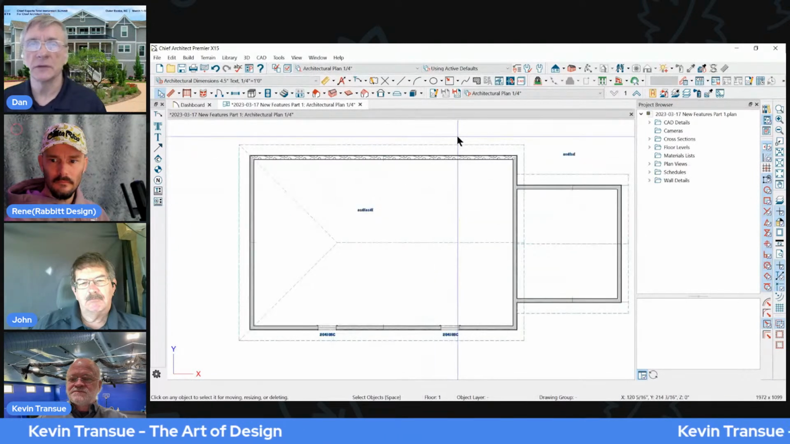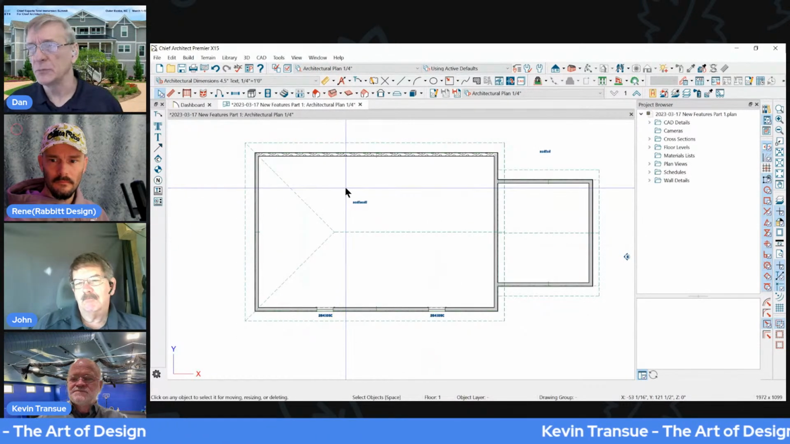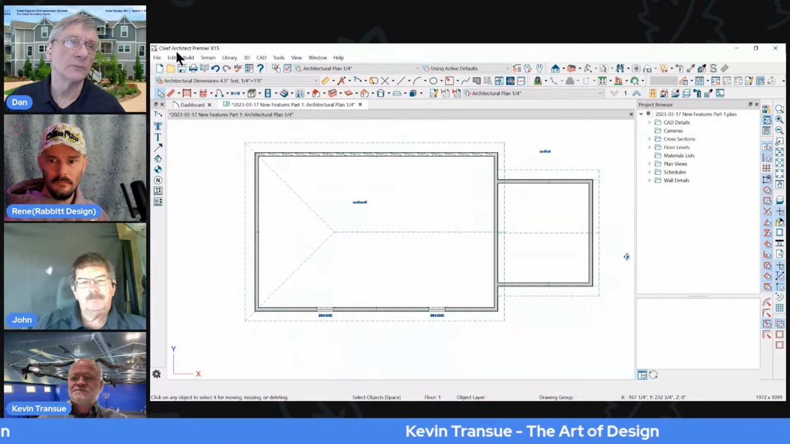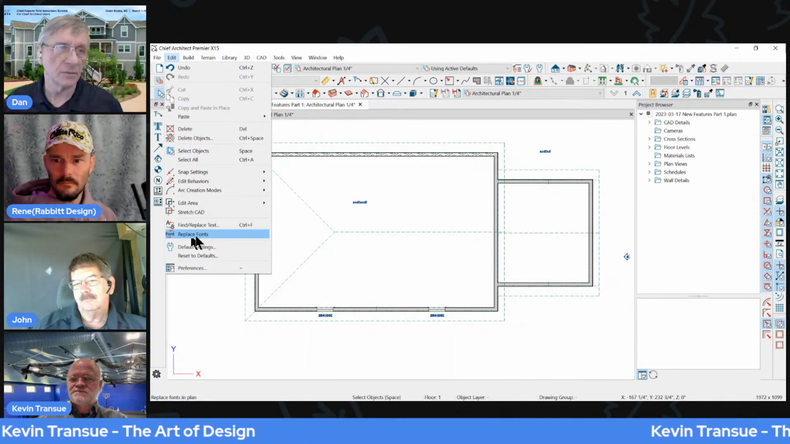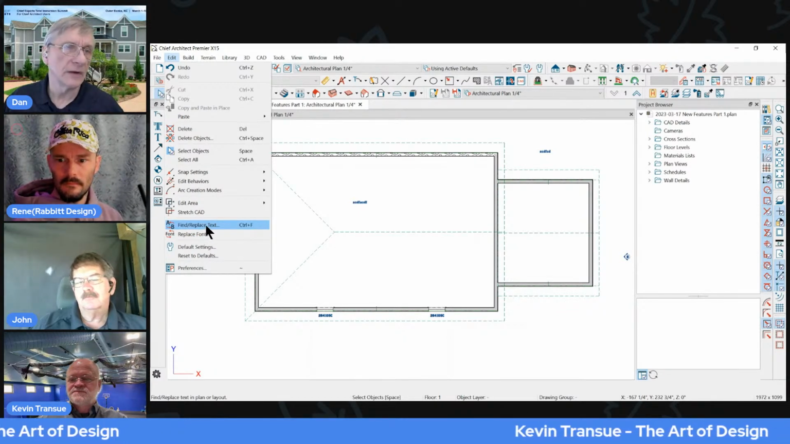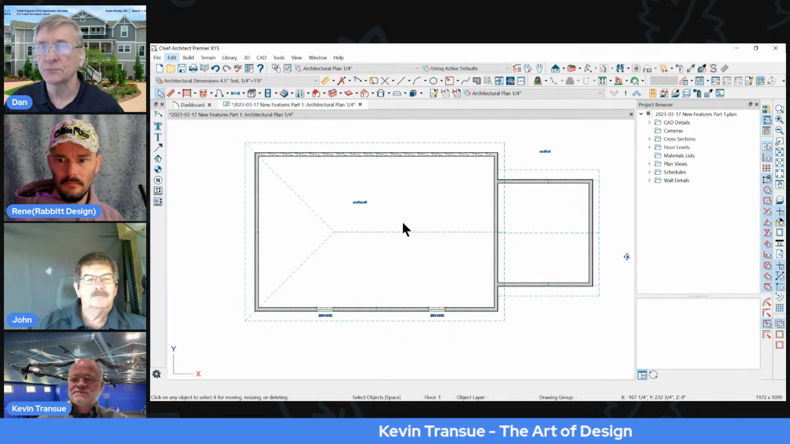I get that question a lot. How do I change the text in my plan, in my template? So there you go. It's under the edit toolbar. I guess that makes sense. You're editing something in your plan. You could hit find and replace text too.